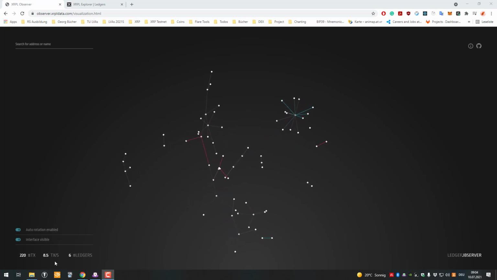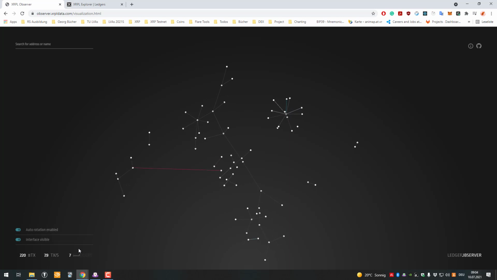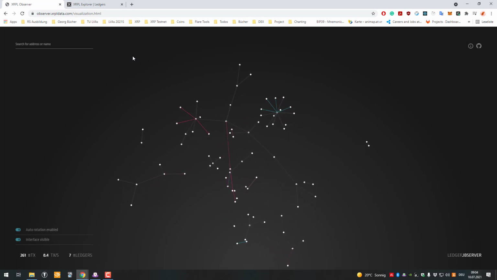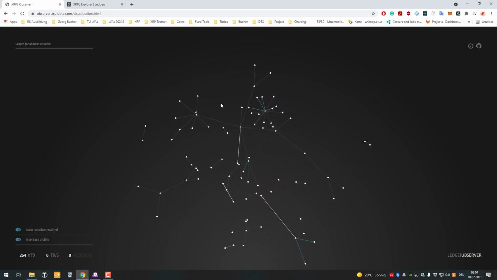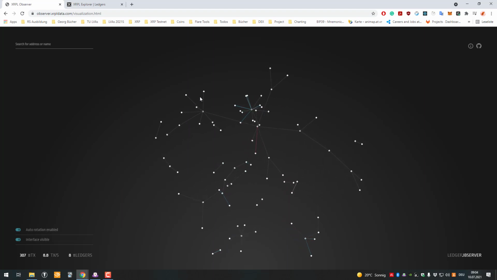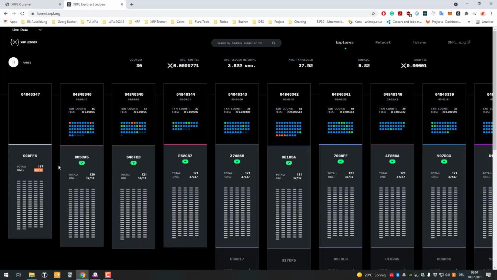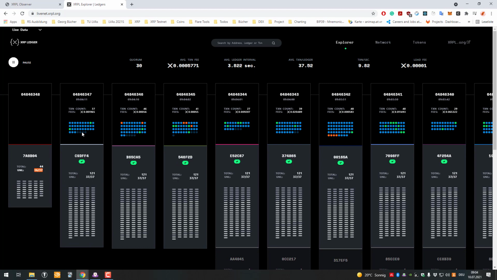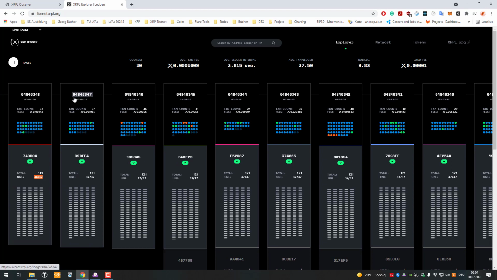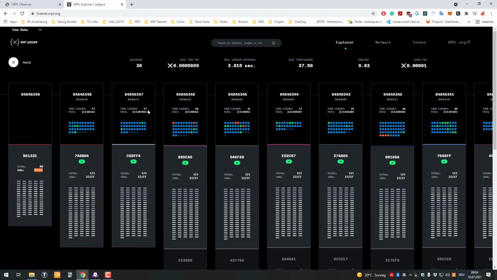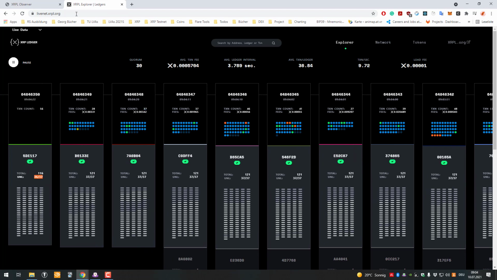So as we know, we can see here it's currently handling about 8 transactions per second, and as we know, every about 3.8 seconds a ledger closes. So we can see here, for example, the last ledger, the ledger that just closed, had about 37 transactions. The next one, 37 transactions, 28 transactions, and so on.